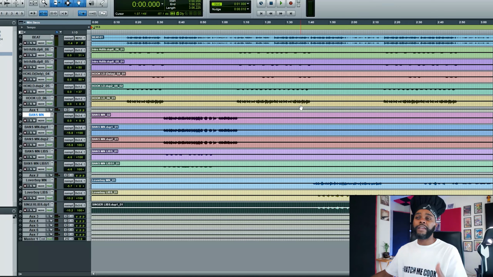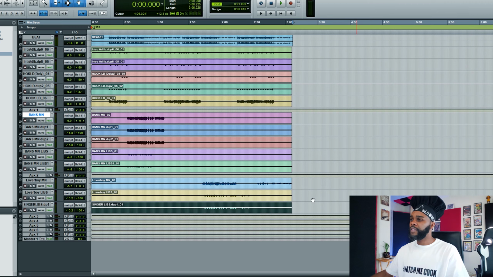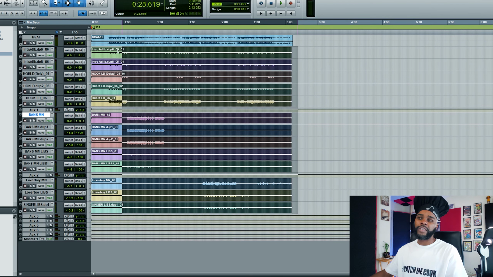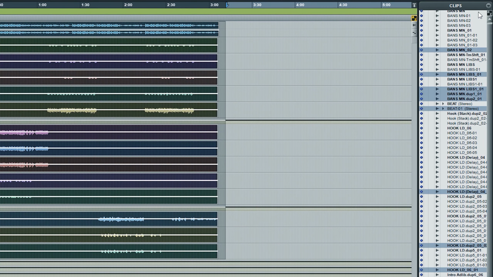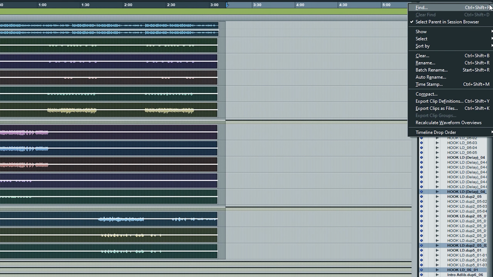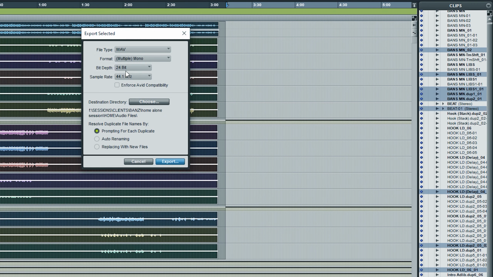Okay, now the next thing I want to do is I want to select all of my tracks or clips as they call them. And then I'm going to go down here to this little arrow and open my clips window. Once I open my clips window, I'll bring the menu down and I'm going to go to export clip as file. Now this is going to export all of my clips as a file.